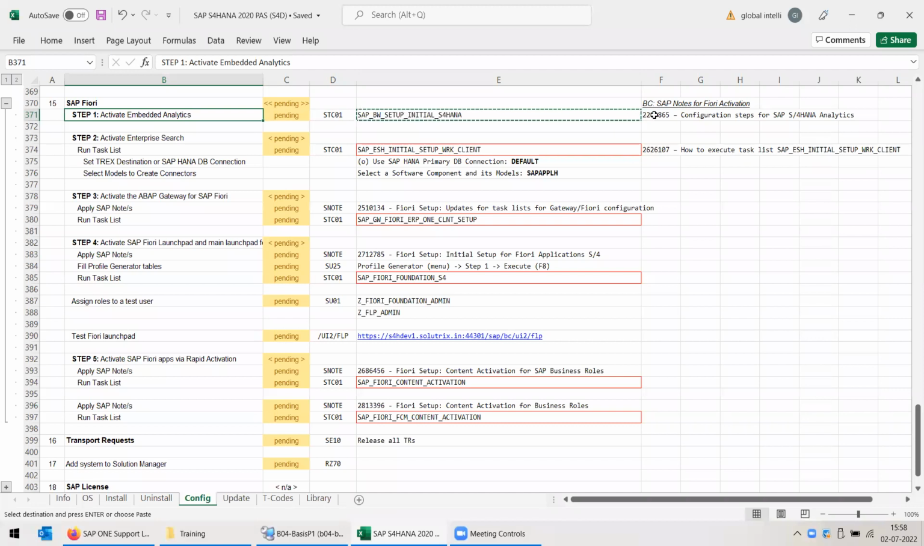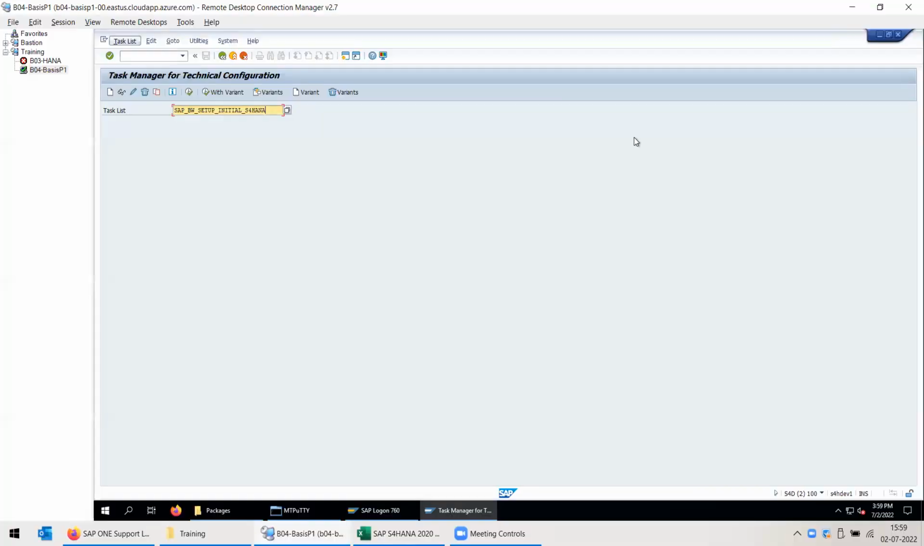If you want to see any details, you can check in this SAP note. Okay, so now I am executing this task list. Here it is, generate task list run. So first it will generate the task list. When you click on it, it will actually generate the task list.